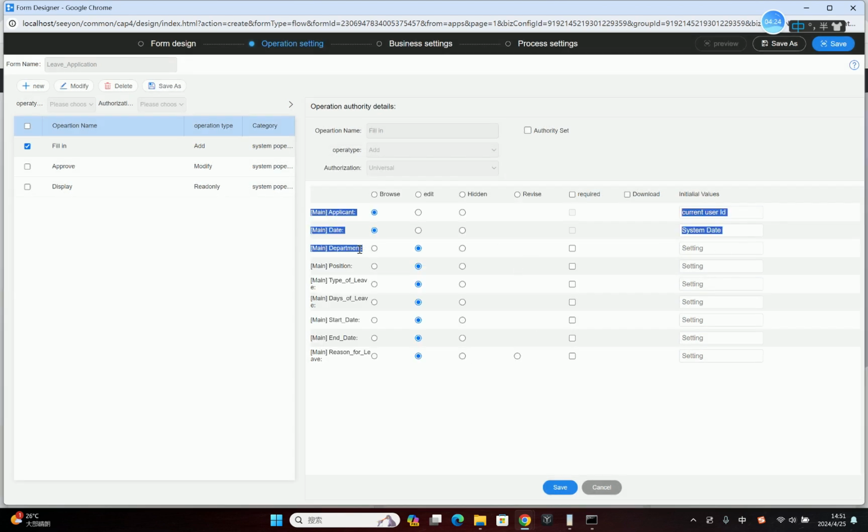Okay. So for department, if you remember, sometime earlier, I put it related to the applicant. So also, we do not have to ask the user to fill in this data field manually. Position is the same, and type of leave we want him to input, right? So we put edit access here, and this is mandatory. Days of leave, this one is calculated by the system, remember? So we put browse, and start date and end date, of course, they are mandatory. Reason for leave, also mandatory.